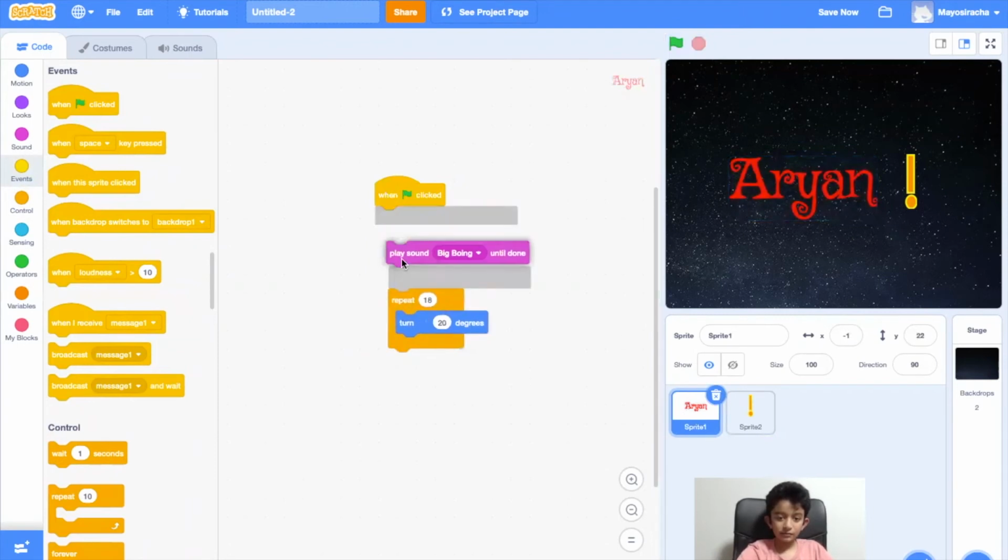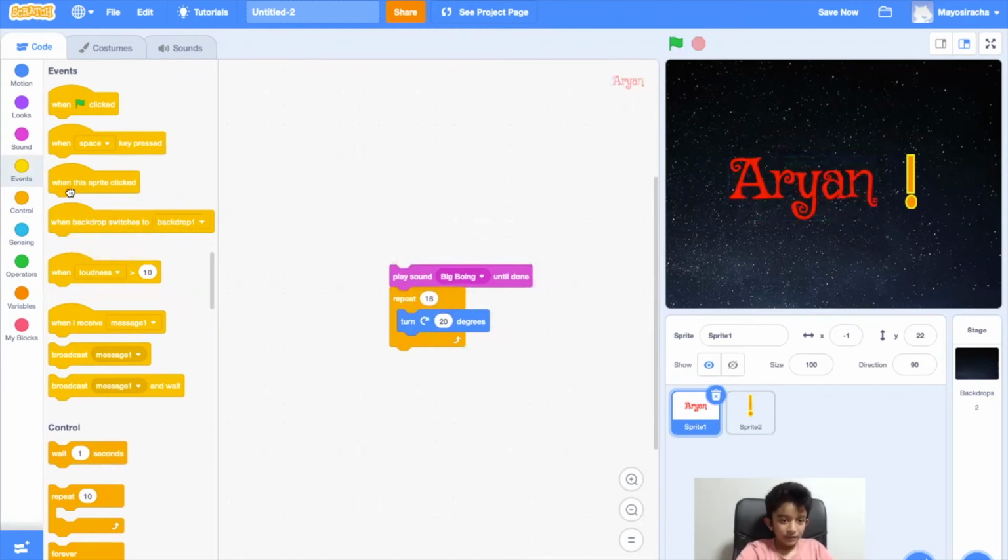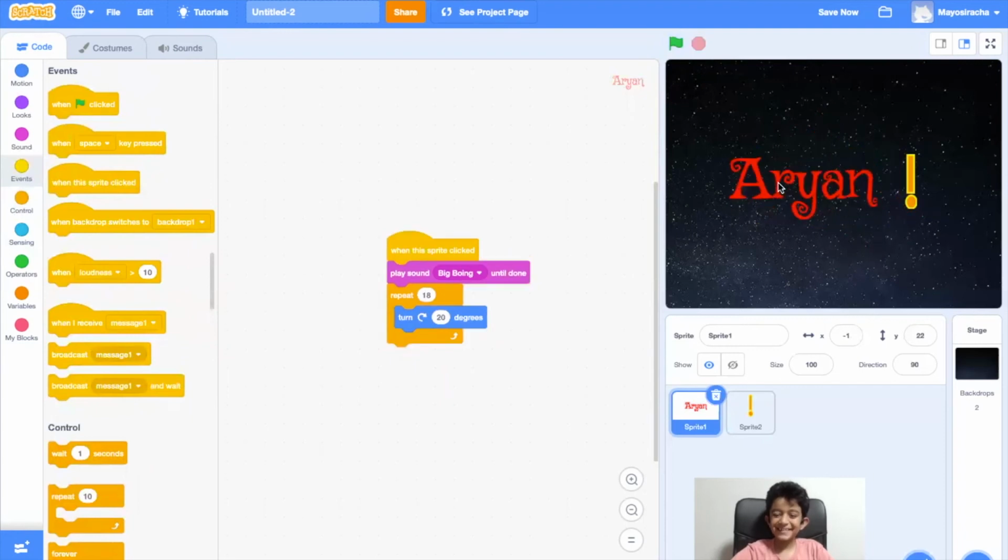So I could do the same thing for this one. This one out. And why didn't that come along? And when this sprite clicked. So I don't have to click the green flag now, because it's when this sprite is clicked. So I'm just going to click on it. It worked. See? And now I can do this one, and this one, and this one again, and so on. This is way more fun.